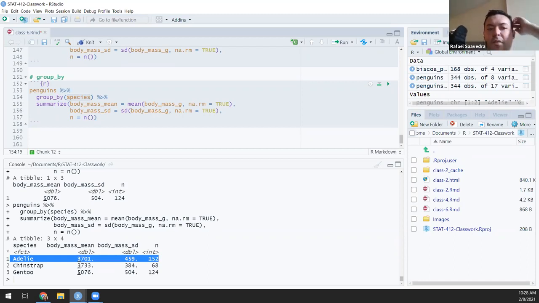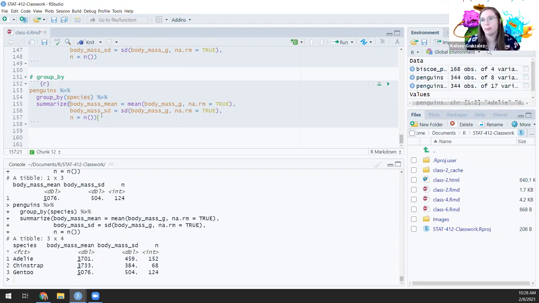Does the order of the functions affect things in the pipe? Yes. So if I try to filter after I've not selected a variable, the variable won't be there and it won't be able to select it.